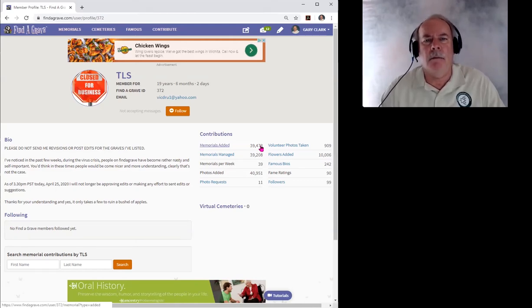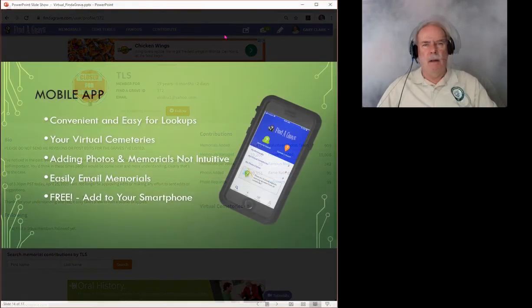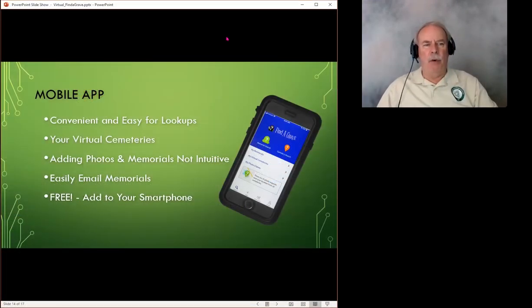So Find a Grave has standards for transferring these, and these should do this if you can show that you're a descendant. If not, you may have to contact Find a Grave themselves at support at Find a Grave. Find a Grave also has an app for smartphones. It's convenient and easy to do lookups, and you can look up your virtual cemeteries. Adding photos and memorials is not as intuitive and as easy as doing it on a desktop. But you can also easily email memorial records to someone from the phone, and it's free.